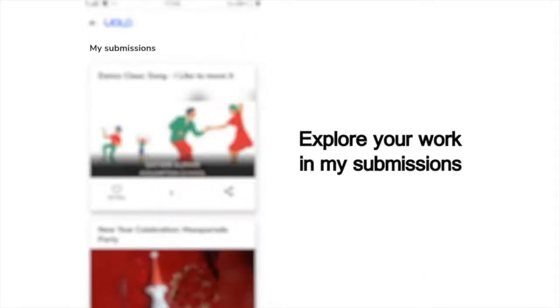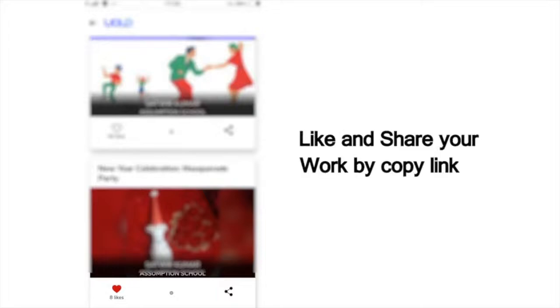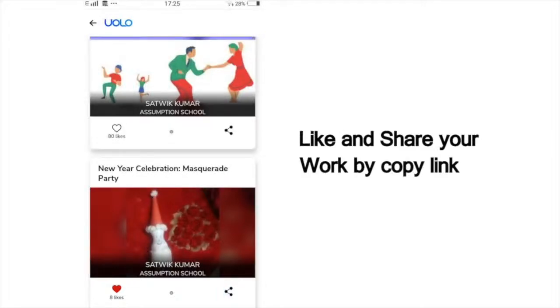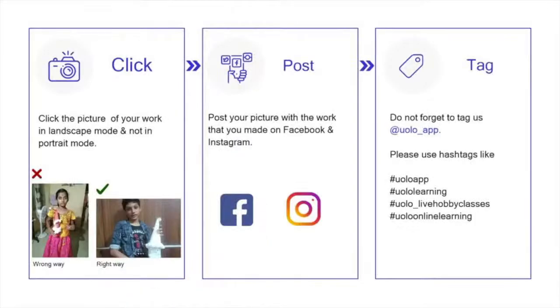You can scroll down and view all your past submissions and see how many of your friends or peers have liked your work. You can also see others' work and like their work to inspire your friends. If you want to showcase your work on social media, that too is very simple. Click on Share, copy the link and post it on Instagram or Facebook or any other platform of your choice. Just a tiny reminder, your submission looks a lot better if you could click a photo in the landscape mode rather than the portrait mode.